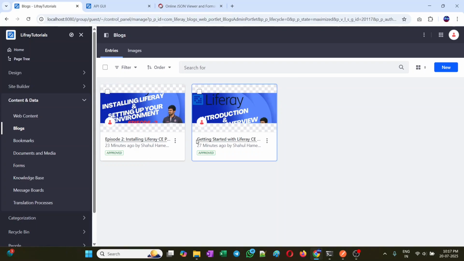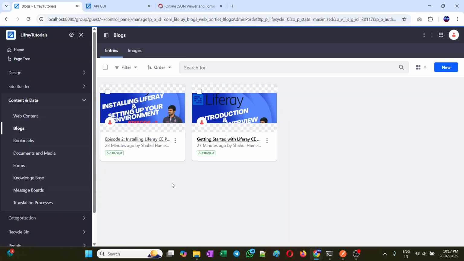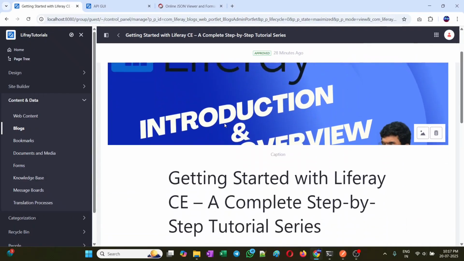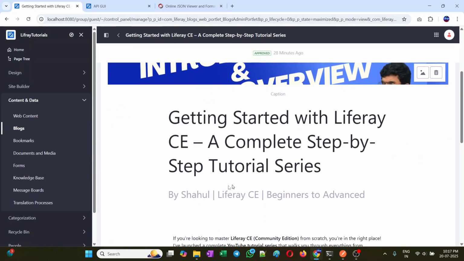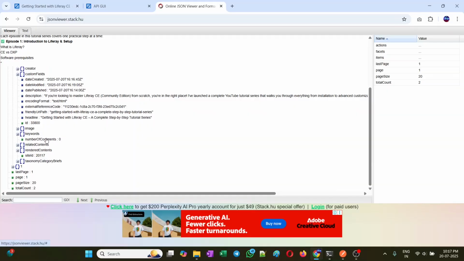So we have covered how to authenticate and get the response: the headline, article body. You can see the headline, Getting Started with Liferay, and the title also we got, and the description if you are looking for it. This is the description. We also have the images we found there.